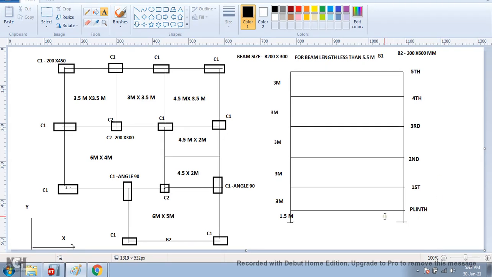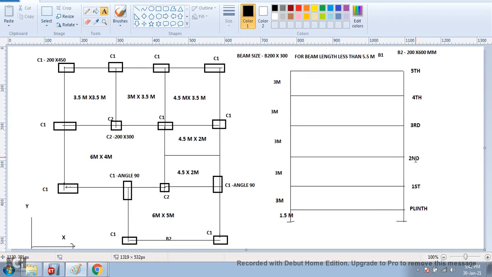Next, regarding the number of stories, so we have 1, 2, 3, 4, 5, 6. The bottom story height is 1.5, the typical story height is 3 meter. Okay, so this model we will create.